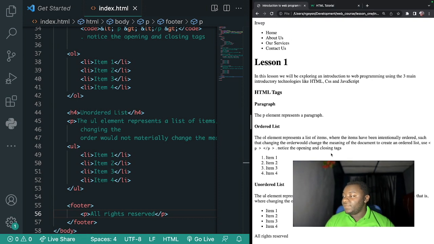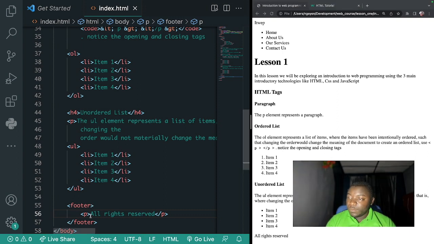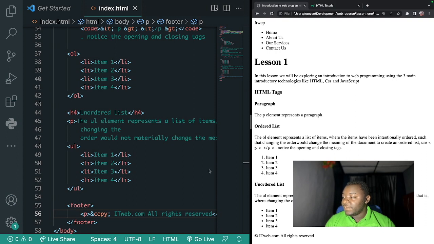If we save, we have our copyright there. The copyright, we want to add our copyright symbol as well. Very important. So we're going to have a copyright symbol, copy. Then our copyright will be IT web, that's our company name, .com, for example. Then we'll have all rights reserved, something like that.